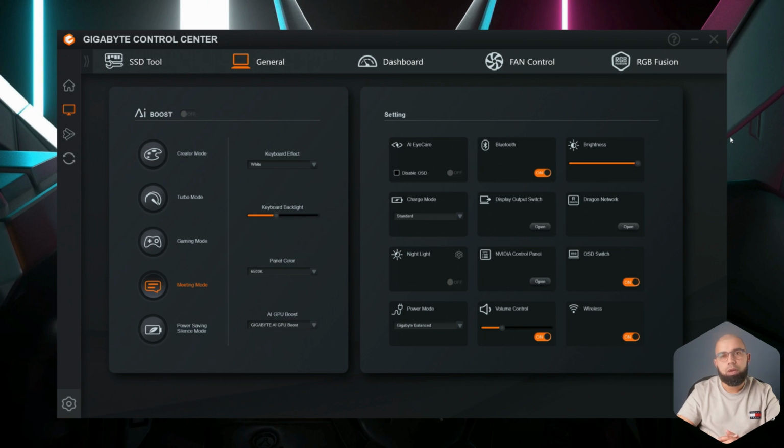I'll walk you through the software. We'll look at the different modes and I'll talk about particularly all of the AI boost settings here and what you need to know in terms of getting the best gaming performance out of your Gigabyte Aorus 17X for 2023. So let's jump right in here.